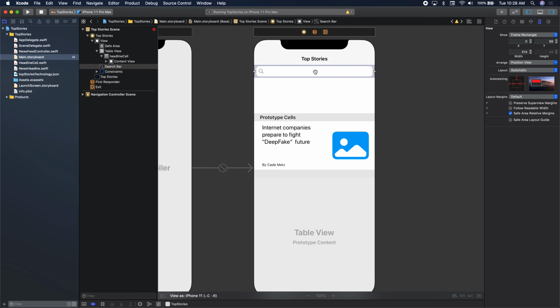The search bar enables the user to put in some text, and with our code we'll write later, the user is able to filter the table view's results. Okay? So this is where we're headed, this is the objective. But for now, this is just the UI. So let's set the constraints for our search bar.